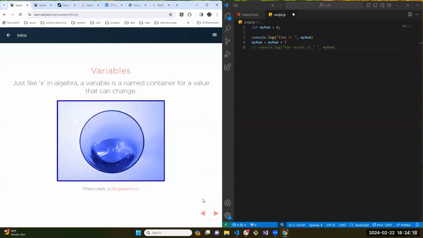Let's move on to variables. Variables in programming, they are containers of data. And already you saw an example of a variable. So I created here, let myNum is equal to 4. So this here is a special container that has some data. This is how I can store some data in JavaScript in this file, and I can use it later.